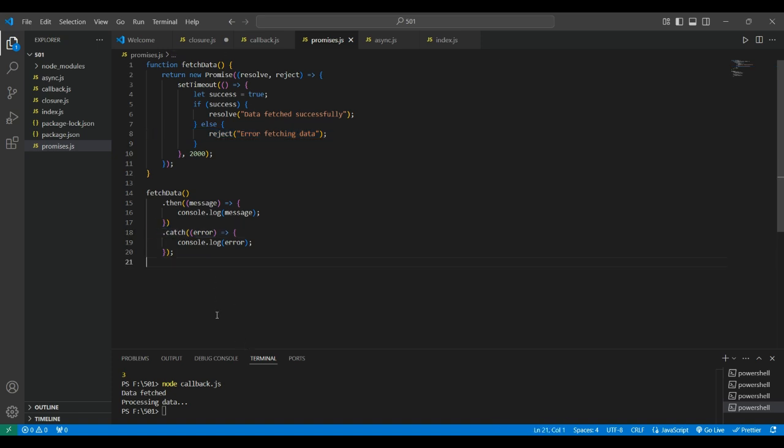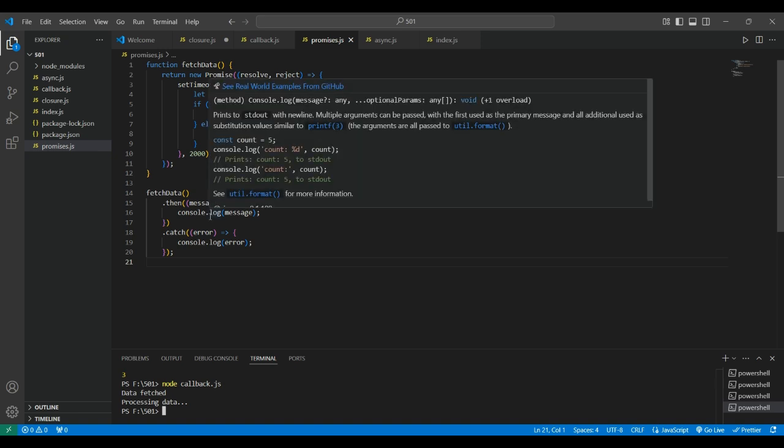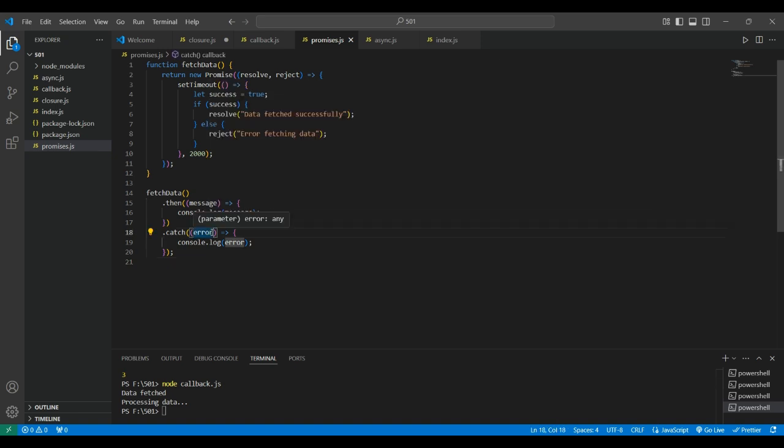Here, when fetchData runs successfully, it returns data fetched successfully, or if there is an error or the function fails, then the error is caught by the catch function and the error is returned. Let's run this example. Let's type node space promise.js, then it returns data fetched successfully.